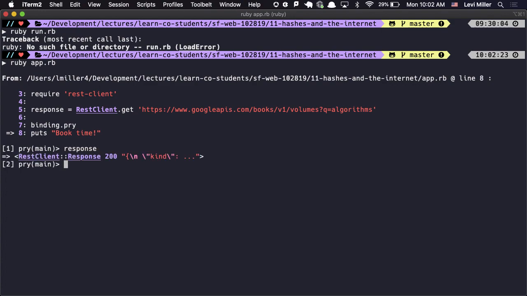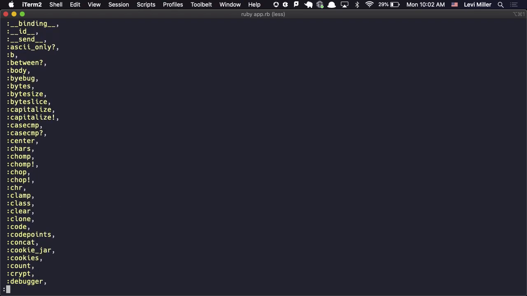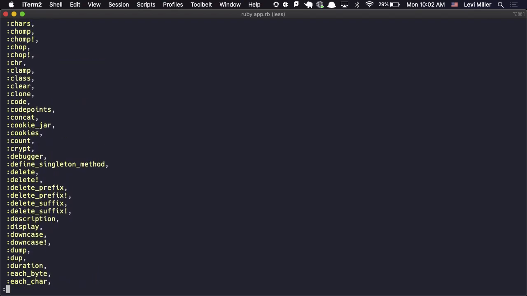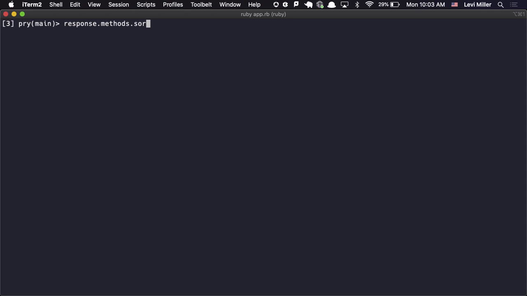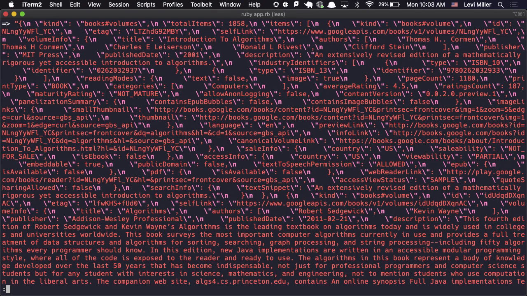Oh, great. So we get this thing, which is a REST client response object. That's cool. What do we do here? So let's see what the methods are first. Got all kinds of good stuff here. I see body. So remember that a response has a body. So let's just take a chance on this and see if this thing is smart enough to just give us the body of the response. Oh yeah, here we go.